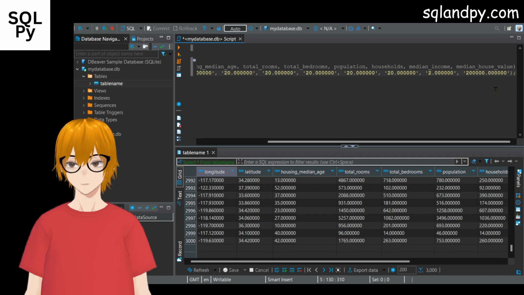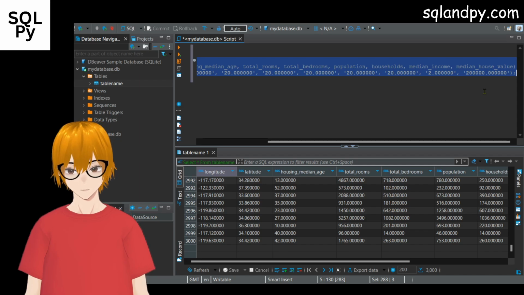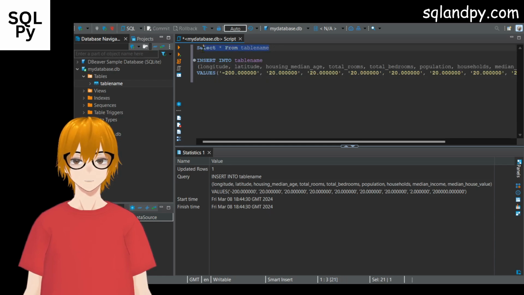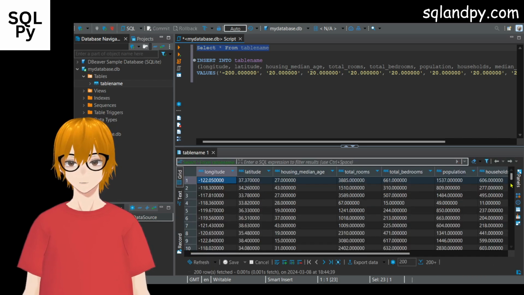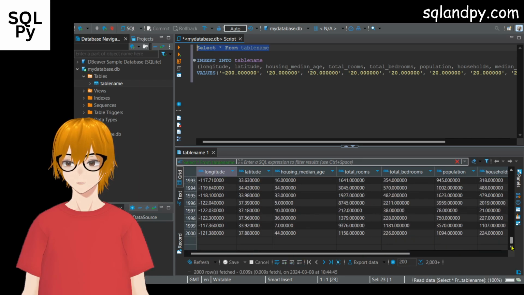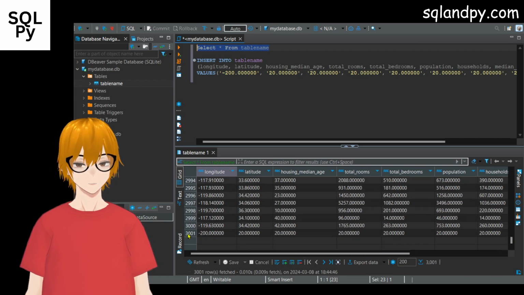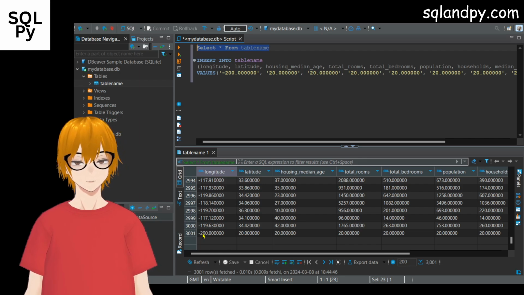So now if we were to run this with highlight and Control and Enter, and then if we were to select again this whole table, scroll down to the bottom, then we will see 3001 rows, and the row that we just created starting with -200.